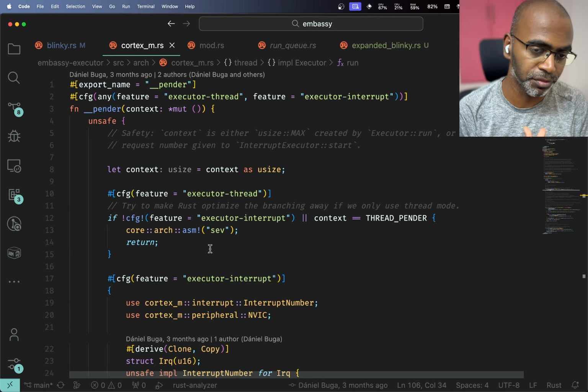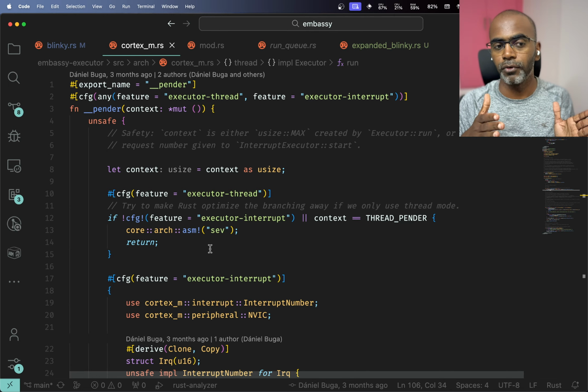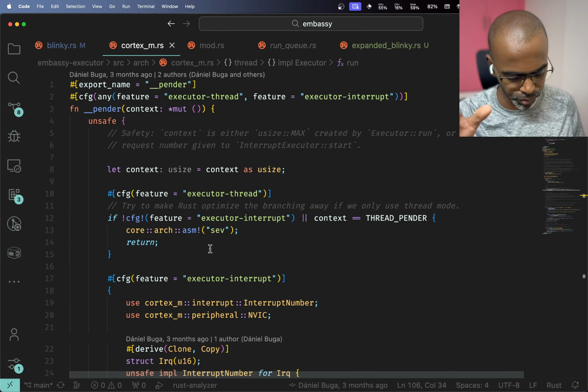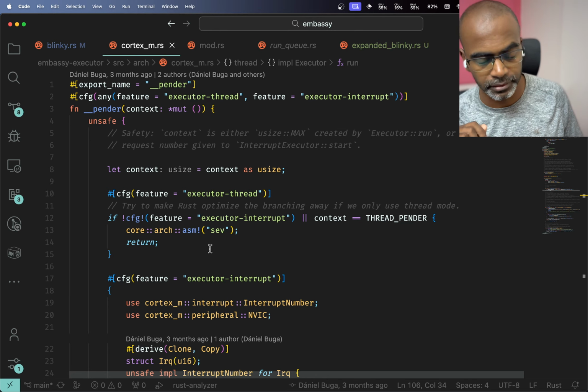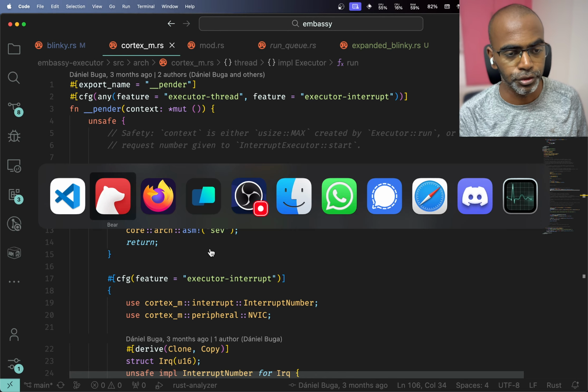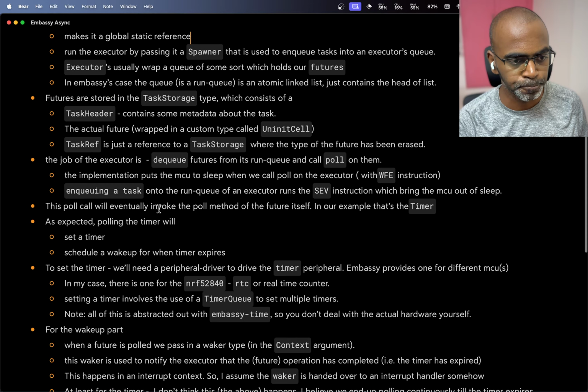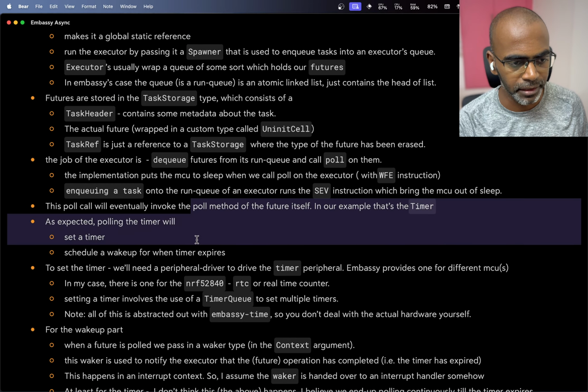This is particularly for the thread mode executor. For the interrupt context one, it's a little different. You use interrupts over there, is what I understand. But great, so all that's good. So we've got that done.